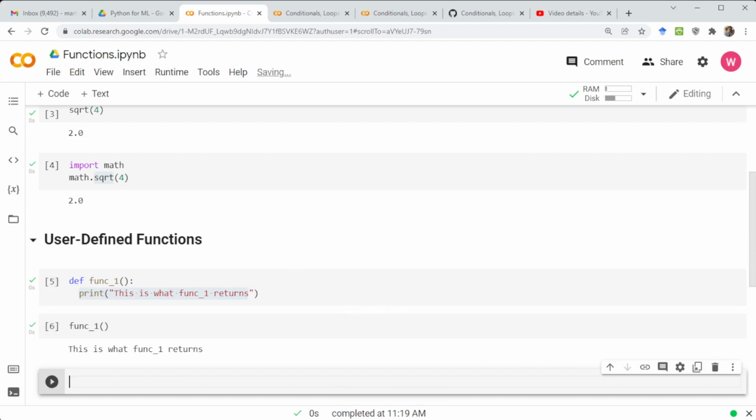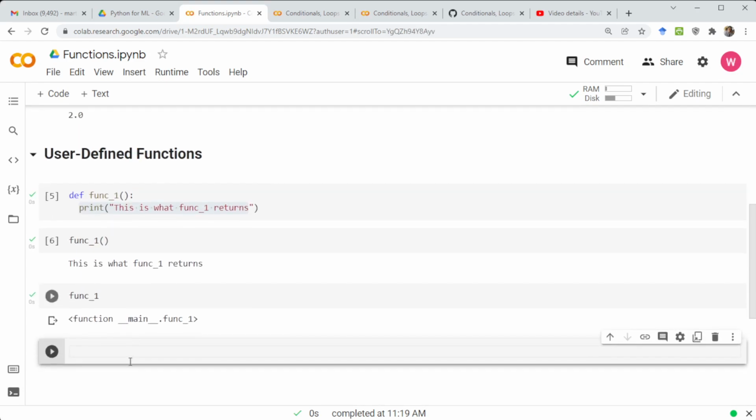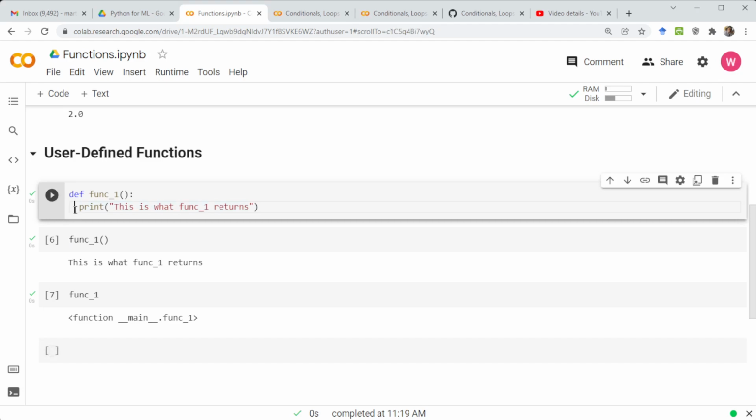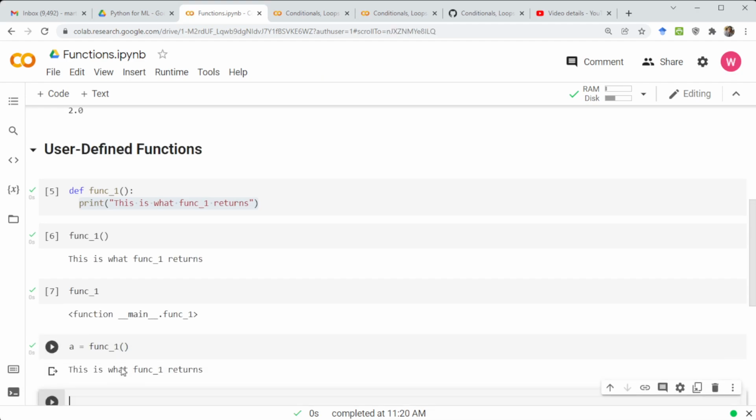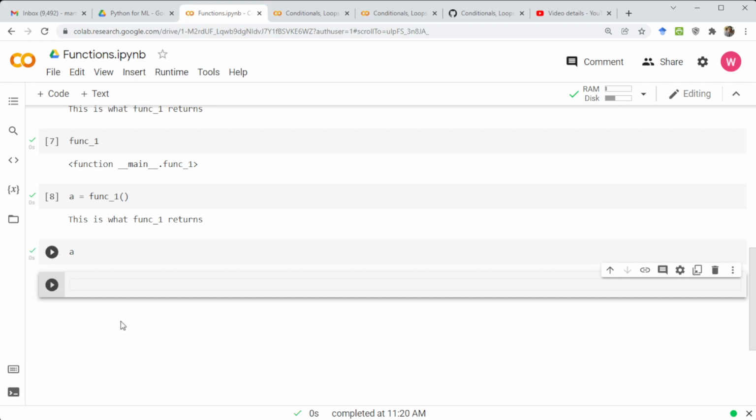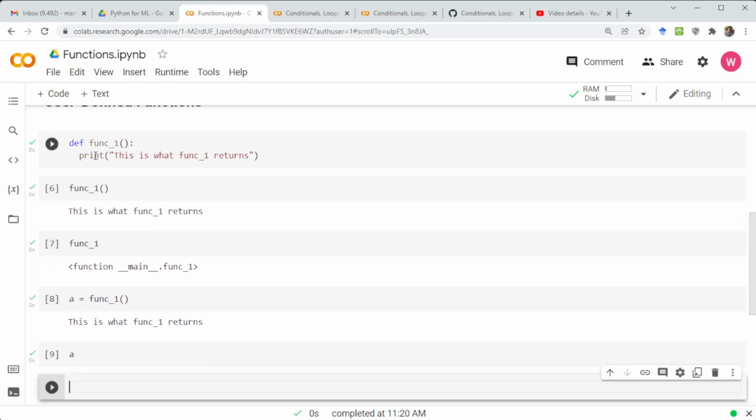Now, if we wanted to check func1, you will see that this is a function that is in the main module that was just defined. Again, it's just a function because it just returns something. Okay. Now, in this particular case, we're not returning anything. We are just printing a statement. So if I do, for example, a is equal to func1, and I save this to a, what we'll see is that if we try to see what a is, nothing. Basically, this function returned nothing.